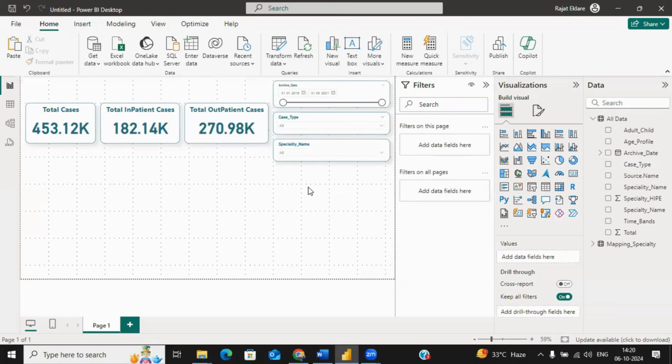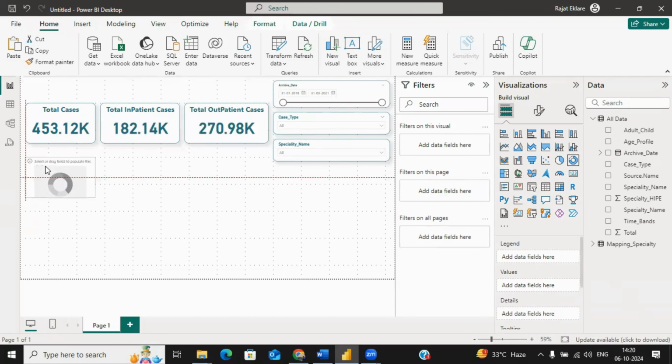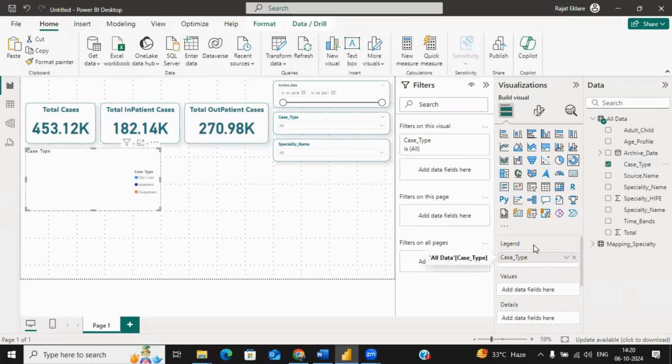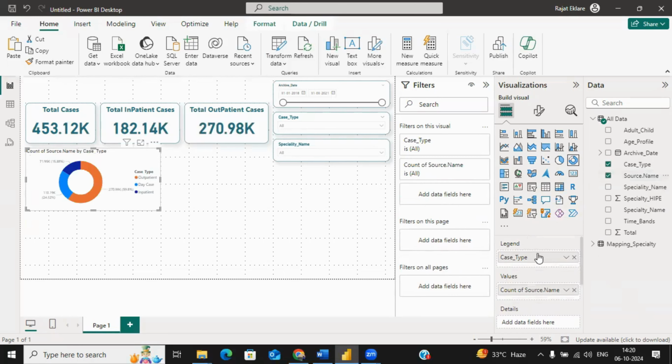Now, these things are done. Now, let us say we want to show total number of patients in a donut chart with case type. Okay, so what I'll do, I'll just select donut chart from here and just increase the size. So the legend will be our case type based on count of source name. We can show this particular information.